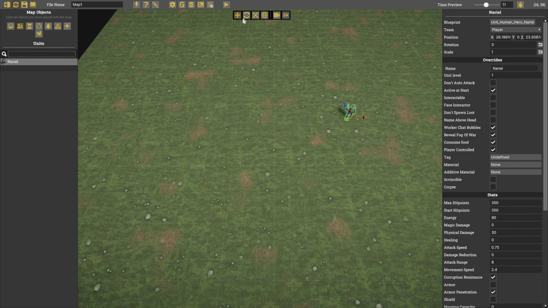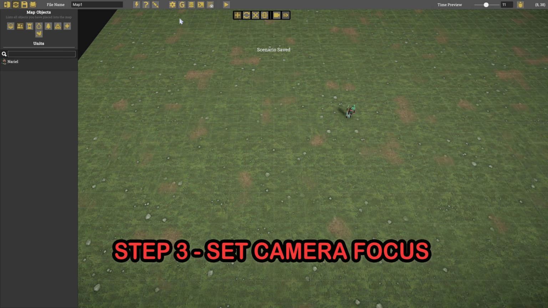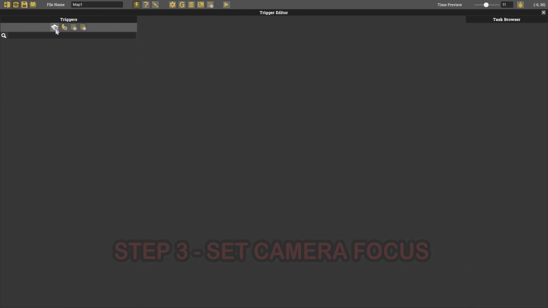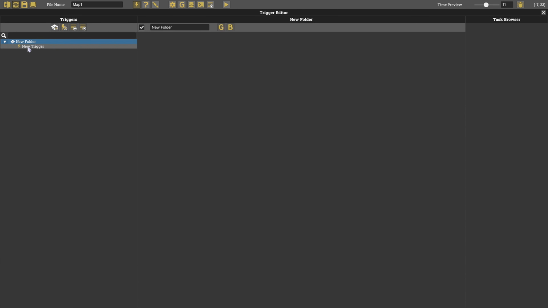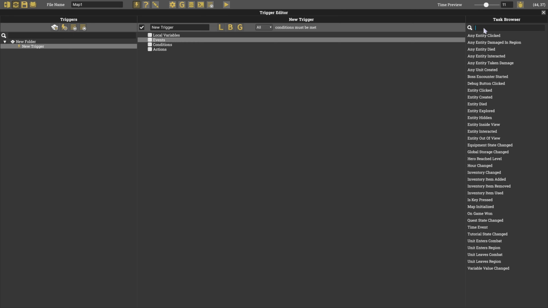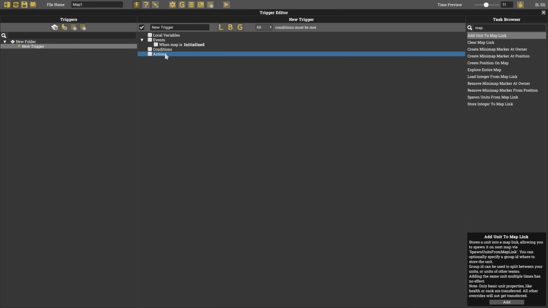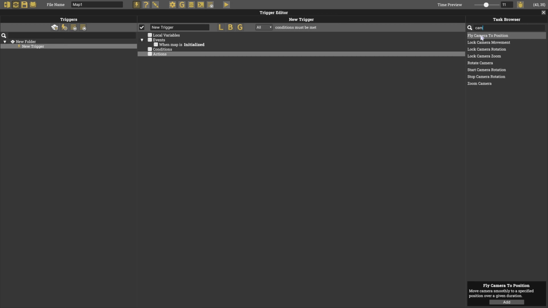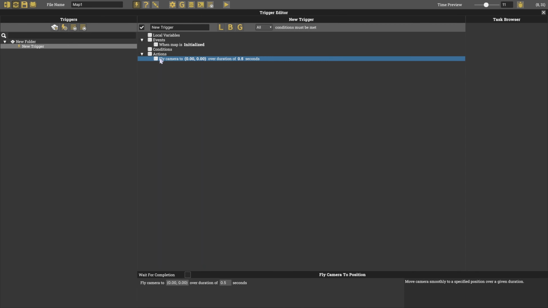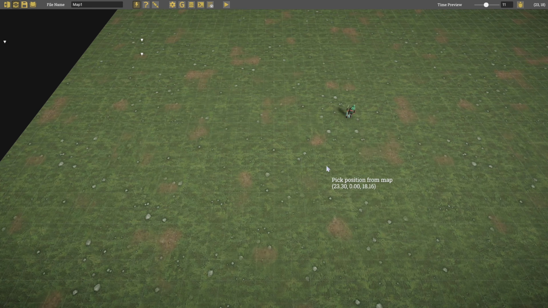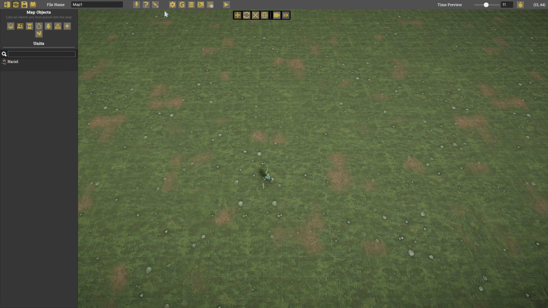When launching the game, the camera by default points to the bottom left corner of the map. You might want to set the camera focus on your hero or a different location on the map. To do this, we use the trigger feature. In the trigger screen, create a new trigger. In the event section, search for map and pick initialize map. And then on action, search for cam and choose fly to camera position. Then choose a location on the map or click on your hero.